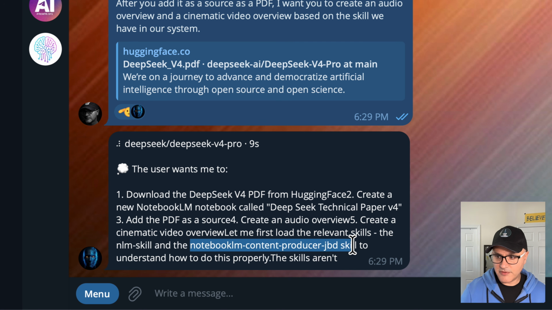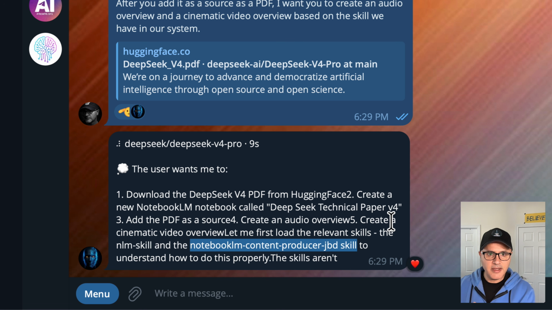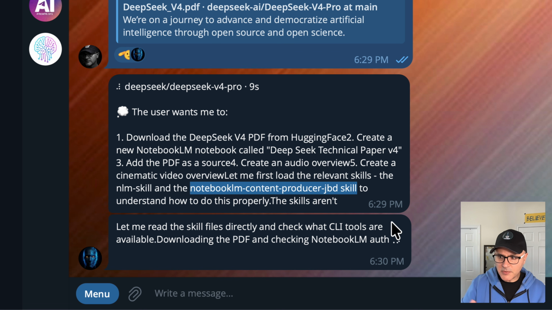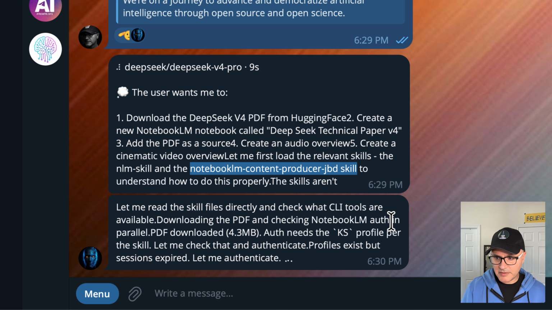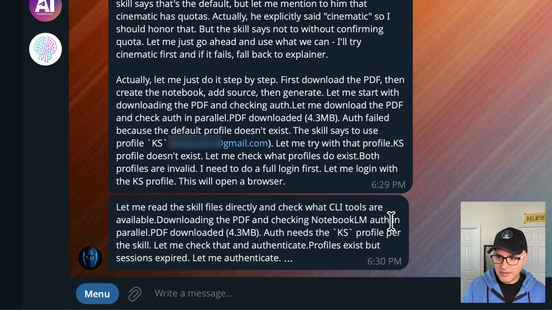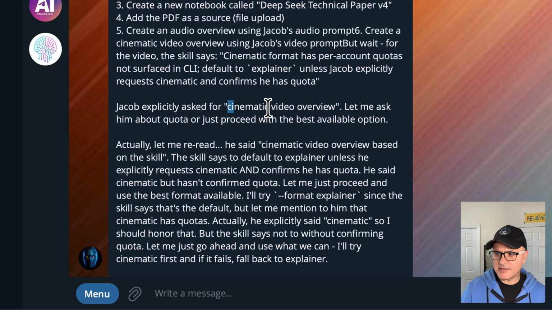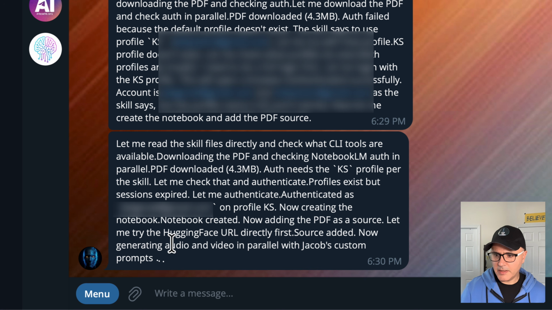So that's the skill I was referring to, because I created a specific skill with specific prompts for how I like my audio overviews and my cinematic video overviews to be created. I want to start simple and then gradually go into more technical details. So it's reading the skill and checking the authentication. That's awesome. So it's going to use the NotebookLM CLI. Okay, so the session expired. You need to use the NLM login, if you're smart enough. And yeah, I asked for a cinematic video. Okay, so let's see if it's doing it. It seems like it's doing some stuff.